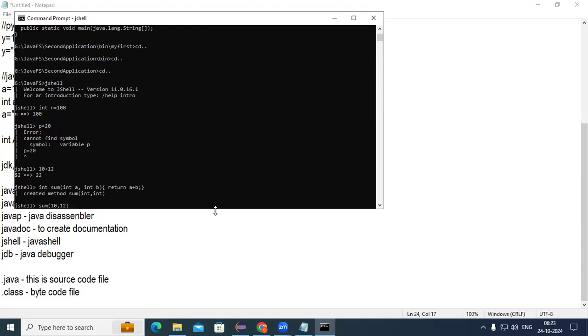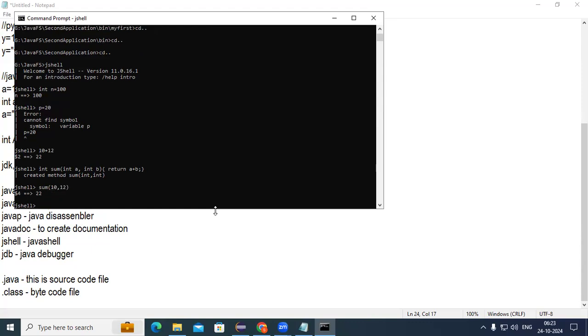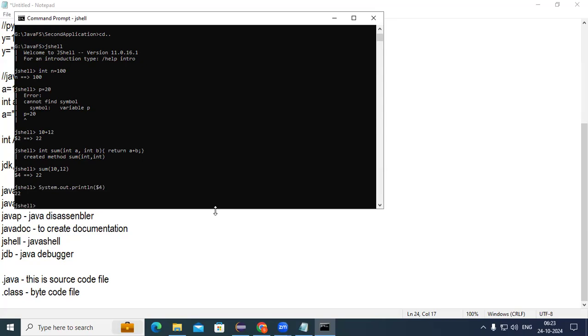See here, the result is stored in $4. One more variable got created, called $4. It is a scratch variable. Now I want to print it. So to print it, what should I use? System.out.println. Then here I can go with $4. It is going to print the result for me. See what it is printing here: 22.